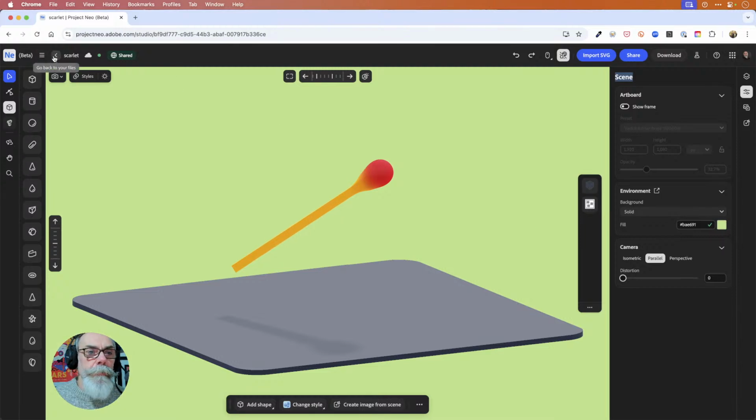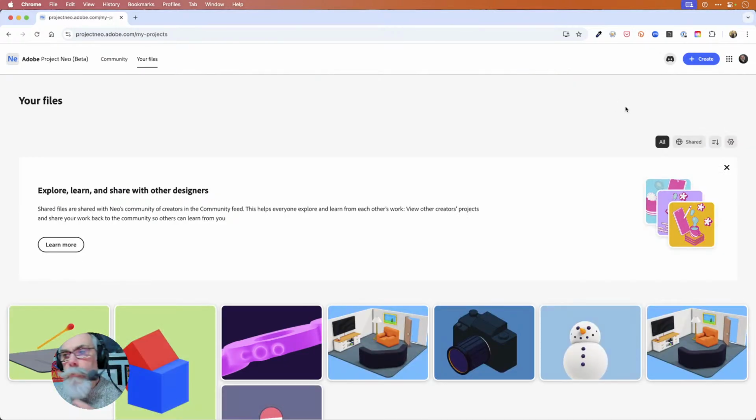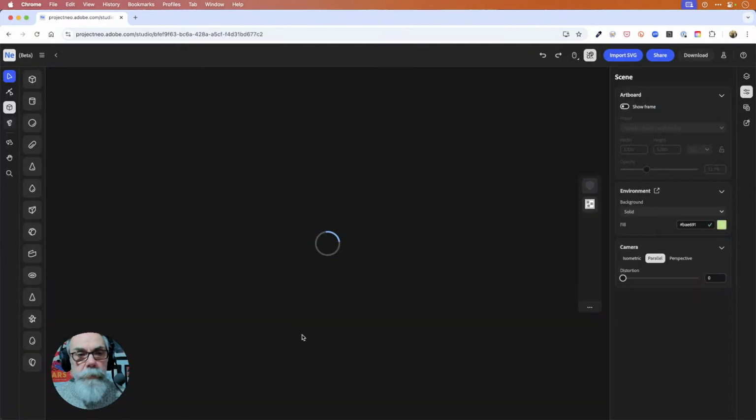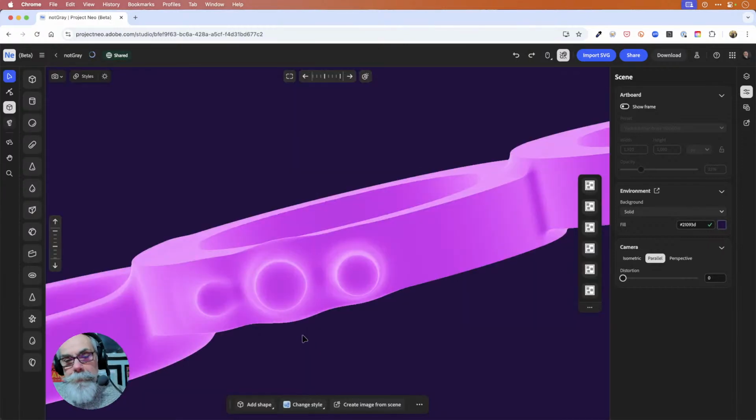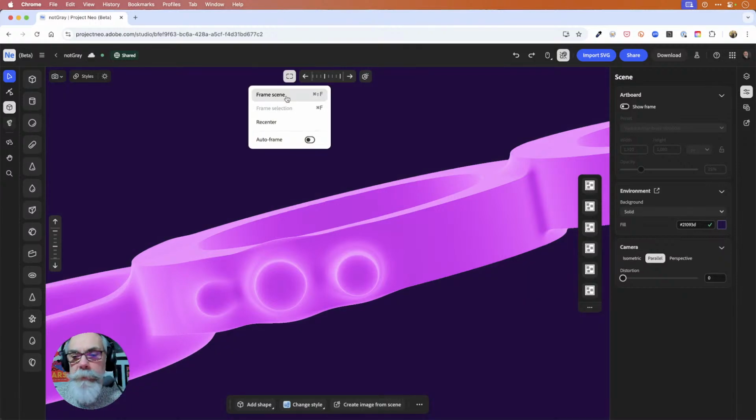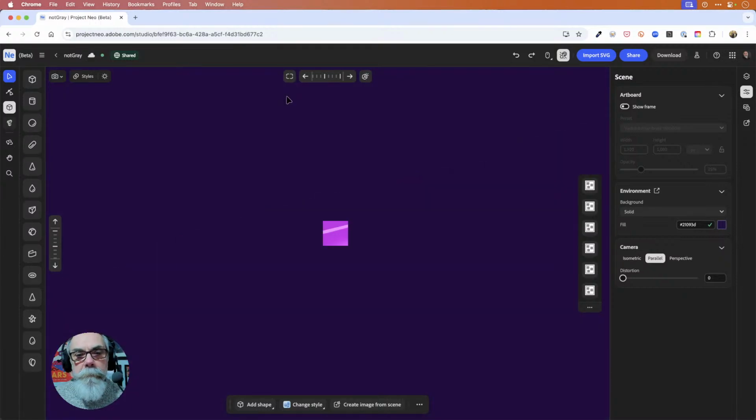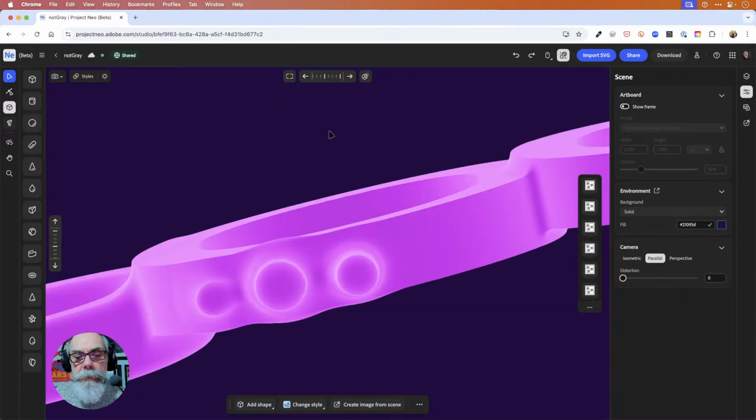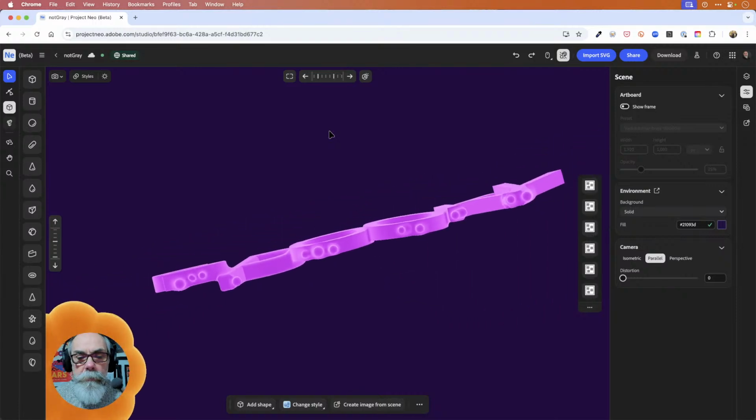I'm going to show you a couple of the projects I have here on my personal account. And let's go with this one first, which is called Not Grey, because its original name was Grey. That's what it was originally. Somebody's been in here, I think. Let's just frame that scene. That's very interesting.